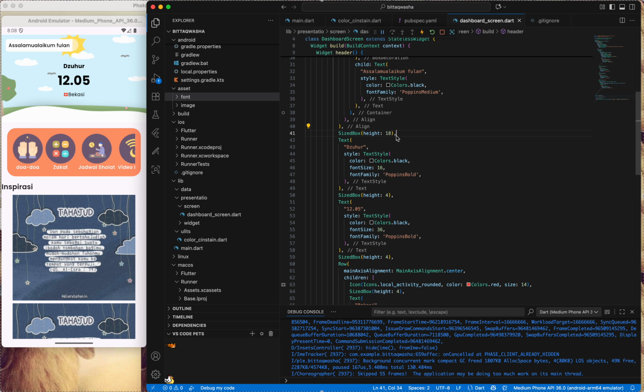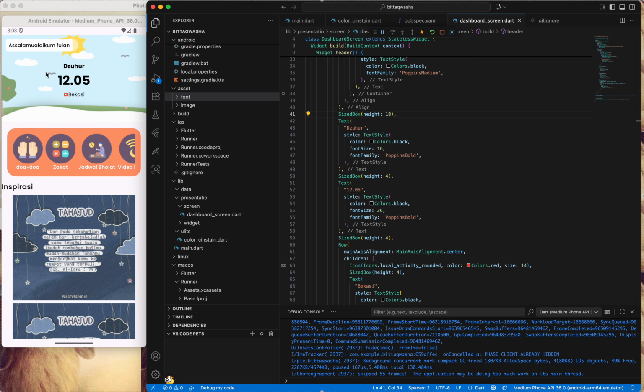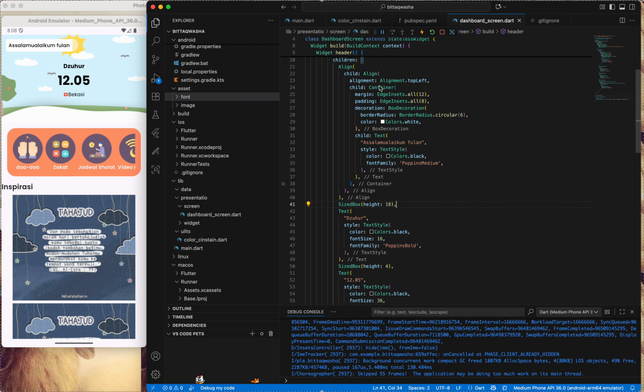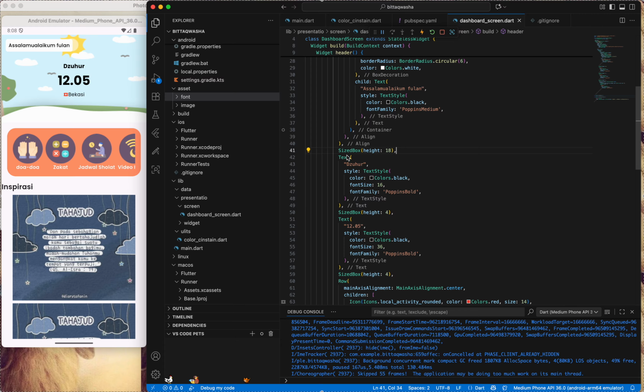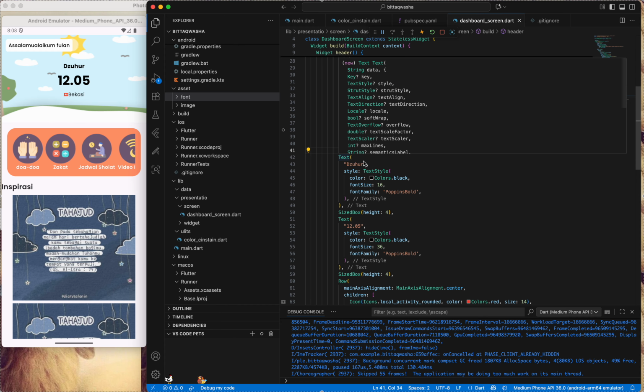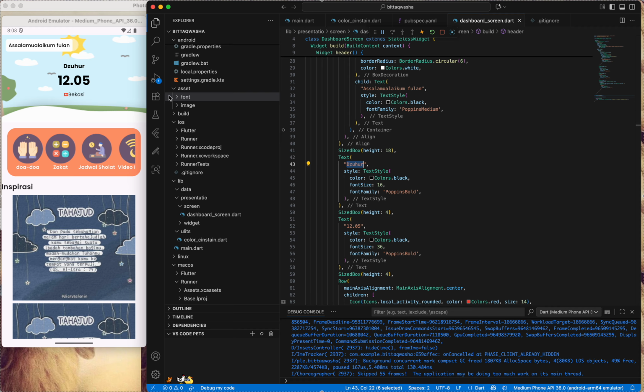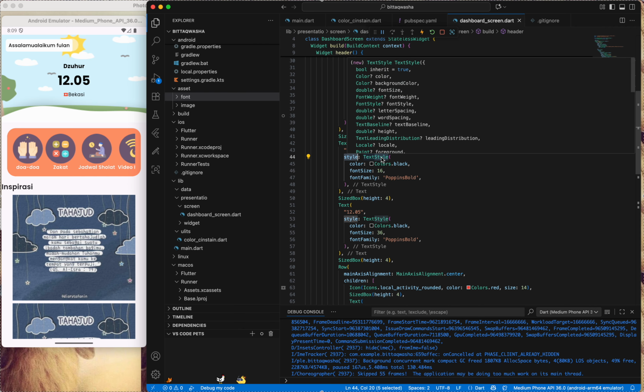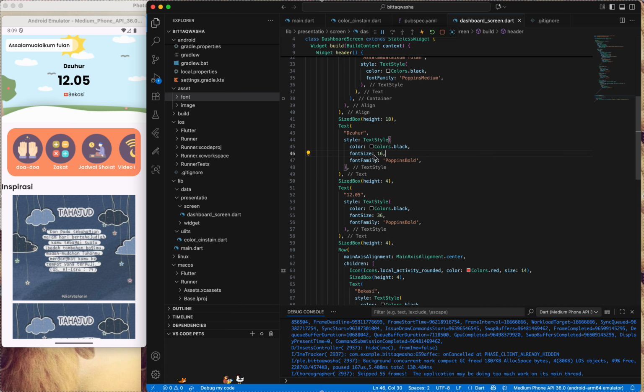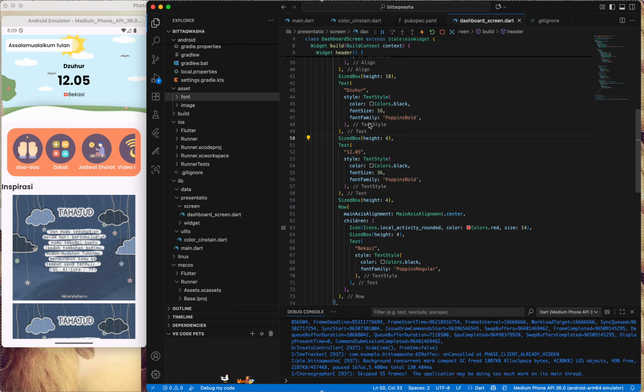And then here I make a SizedBox, and the height is 18. Because I didn't use top left or others, this box is in the middle. And then I make a Text, Zuhur, for this. And of course I style the text using TextStyle, with black color, and the font size is 16, and the font family is Poppins bold.